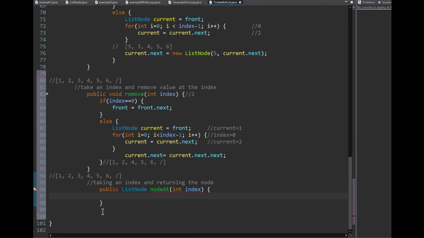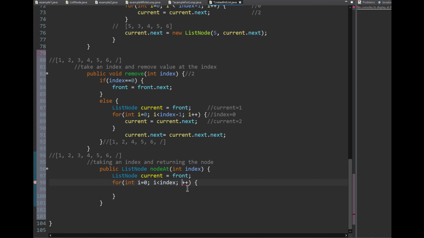Inside of our code, we are going to make a temporary list node. We almost always have to do this for our methods, so we don't mess with our current list and break it. We're going to have to iterate through our list until we find the index, so we need a for loop. We need int i equal to 0, then i less than index, and then i plus plus. From here, we're going to do current is equal to current dot next.